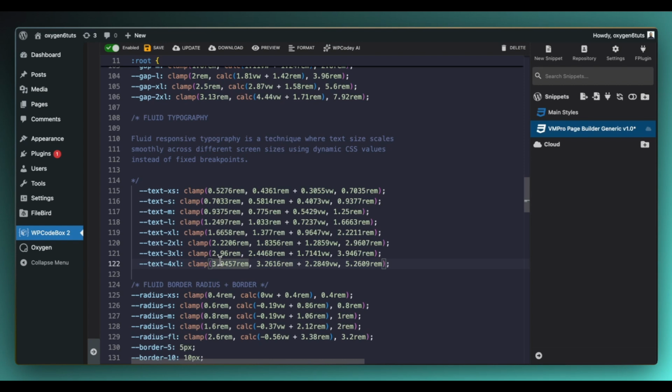Okay, but as I said, you might not use text as the prefix. You might use FS for font size or TS for text size. Whatever you want to use, you can use it. So now that we have this set up in here, I'm going to save this now, okay?